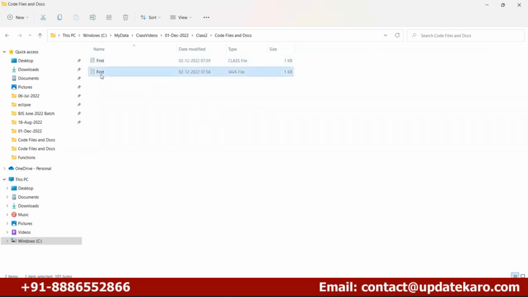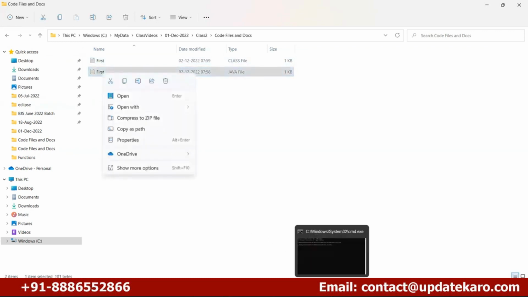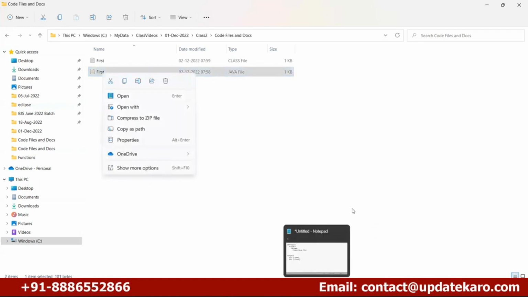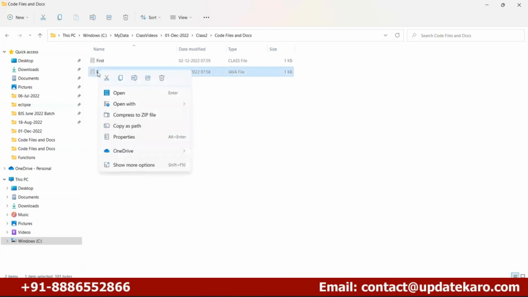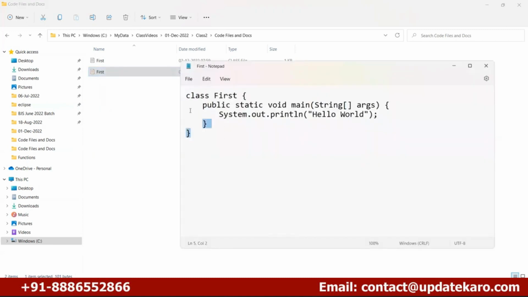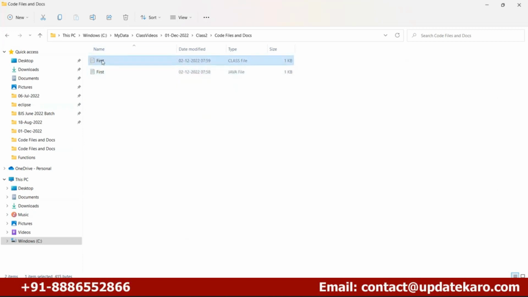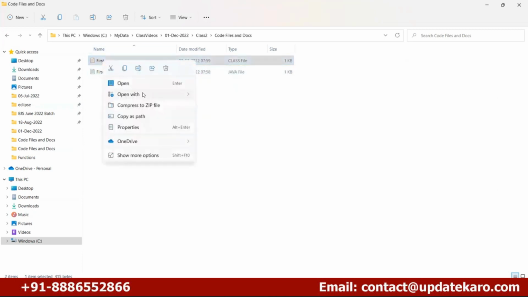So I'll right click, edit. I'll just close this. Right click, open with Notepad. Am I able to see my program which I have written? Yes. So now I have a class file, right? I'll right click, open with Notepad.